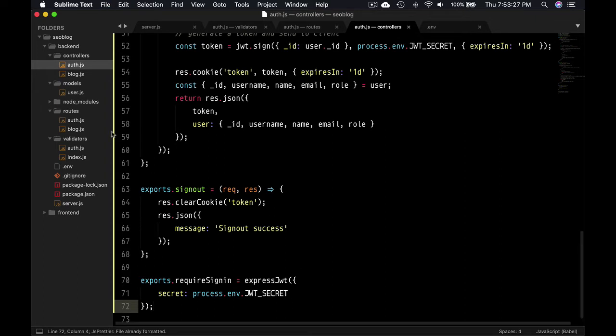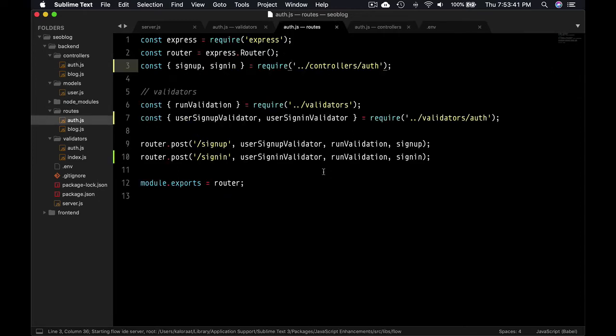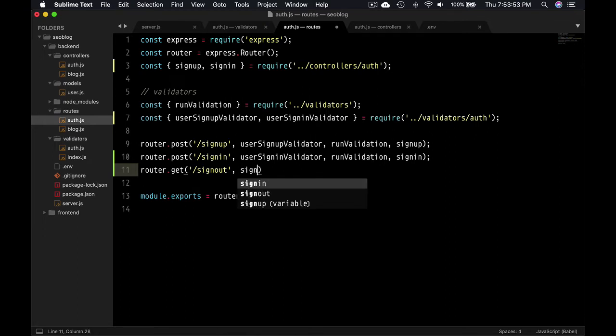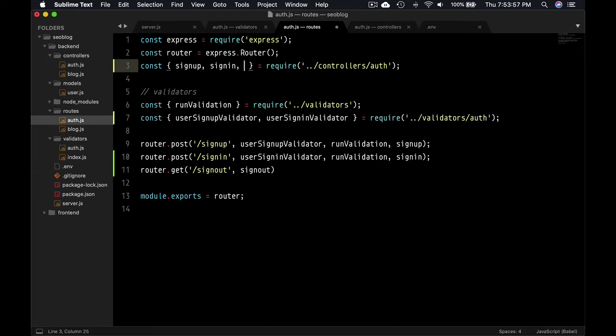Now with this, we can go back to our routes and create a route for sign out. Let's create another route just to give it a try and see how this works. Okay, so let's go to routes and create router.get. This is going to be a get method for sign out, and sign out, simple as that. We can bring that from the controller. Okay, so this way we can sign the user out.